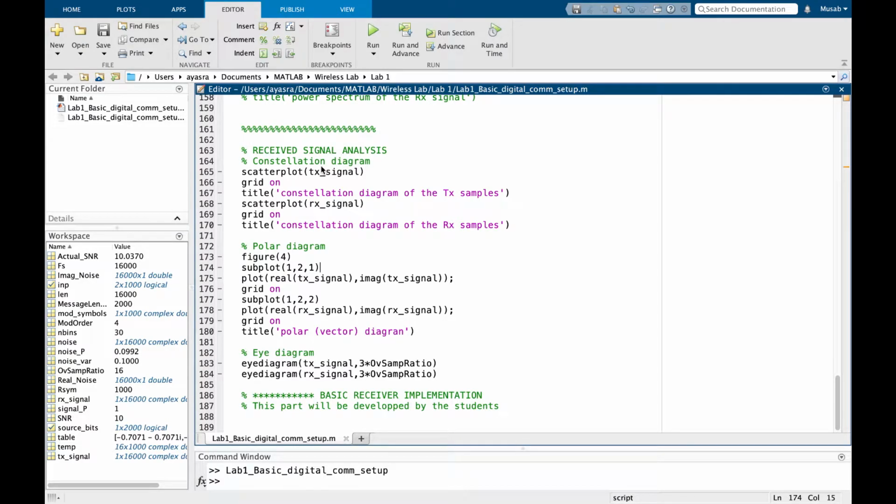Now let's perform some further analysis of the received signal. In this case, we will show you three other tools that we can use to analyze the signal. We will see the constellation diagram, polar diagrams, and also the eye diagram.